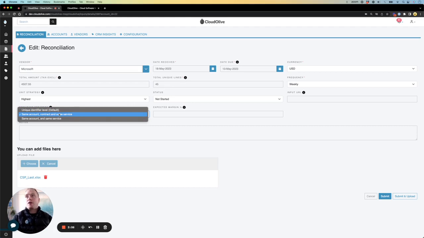What we've set it up for here is same account, contract, and service. So when you map it to one contract inside of your ConnectWise or Autotask, it's then just going to try and find matching products or services and sum them together.